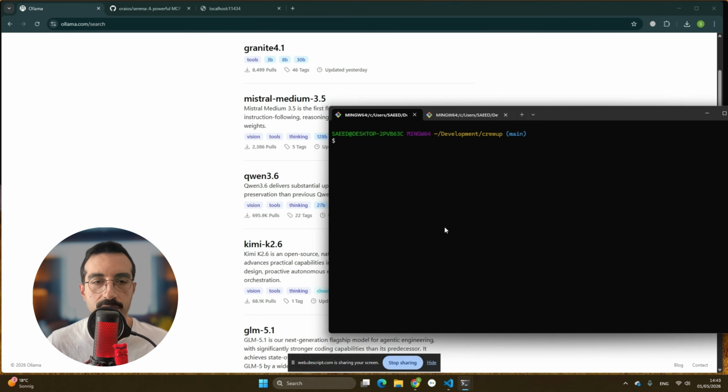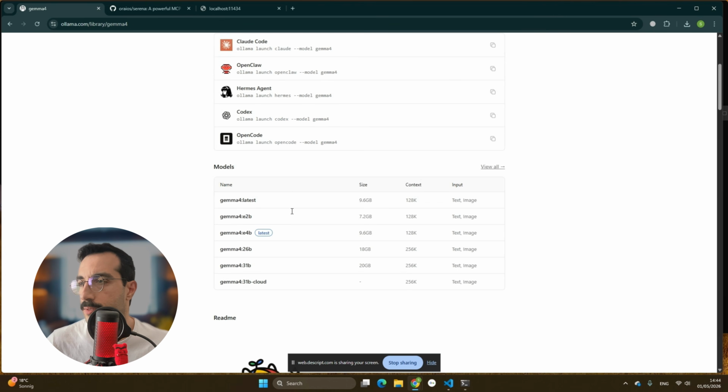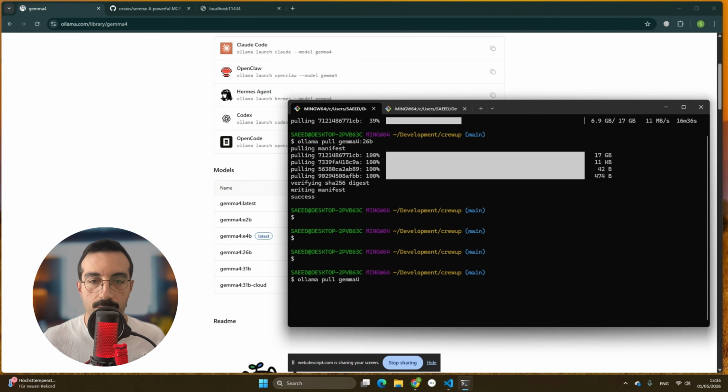Pulling a model is a single terminal command. Let's do it live. Type ollama pull, and then I copy the model name. First I download the Gemma 4. You will see a download progress bar. The 26 billion version is about 18 gigabytes. The 4 billion version is around 10 gigabytes. It downloads once, lives on your machine, and never needs to be downloaded again unless you update it. And let's download the smaller version for linter and commit message.